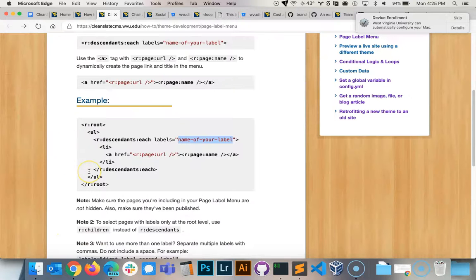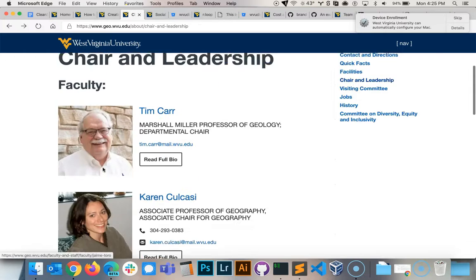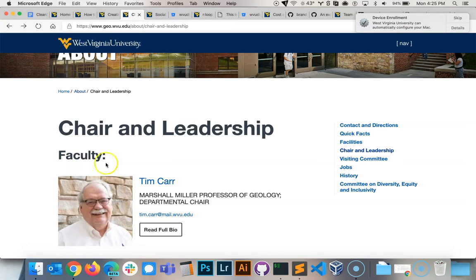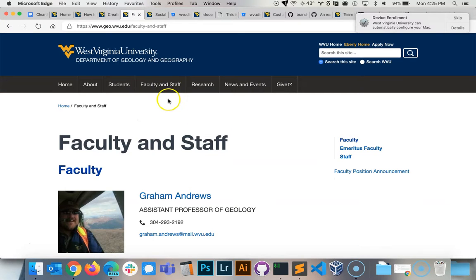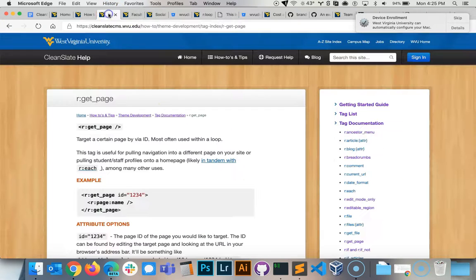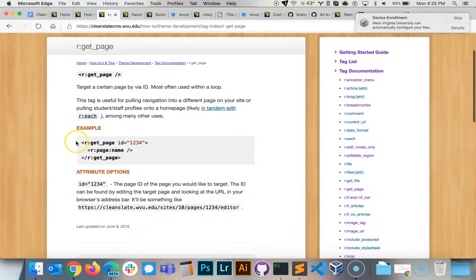And I can't remember if we did it for this page, but we can also limit, say we only want to get labels from, for example, the faculty and staff page. We could use the get page ID tag to limit it to only this faculty and staff page. So we can pass this get page ID. So this right here, we could find the ID of that faculty and staff page and put it into here, and then we could say our descendants labels, and then do our normal markup inside the loop.